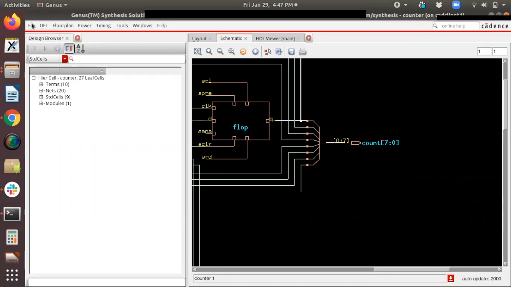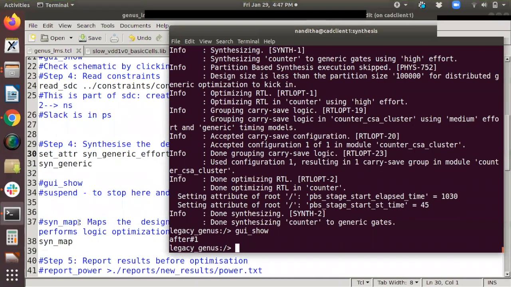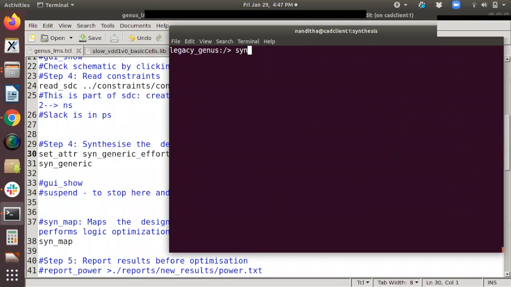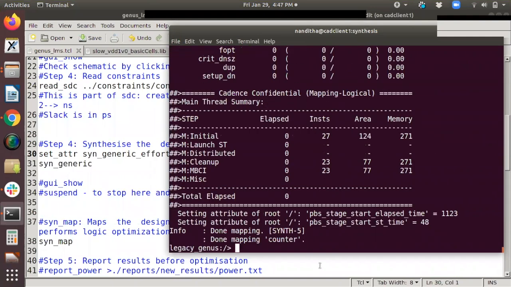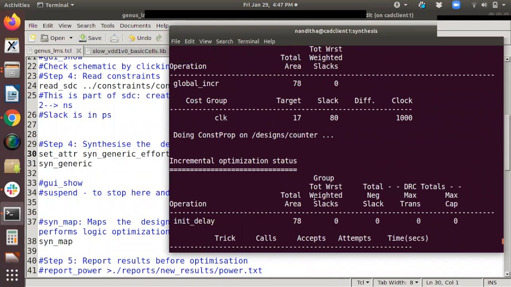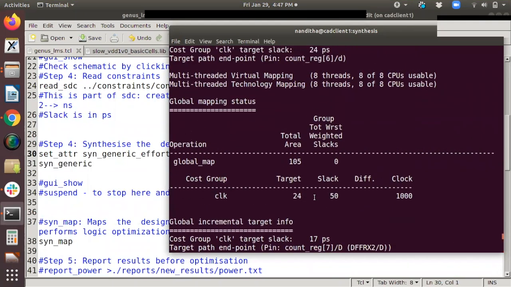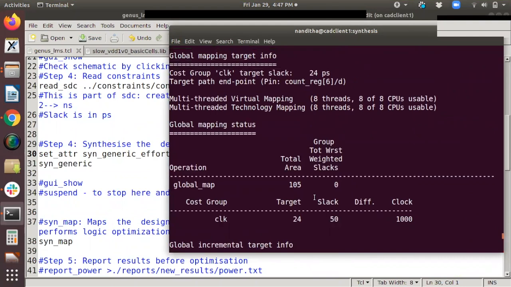At this point, you can hide the GUI. It's going to be a little slow if you're accessing it from VPN. You can also minimize the schematic. Then let us do syn map. It now maps everything, and it's quite fast. It is done before you actually hit it.